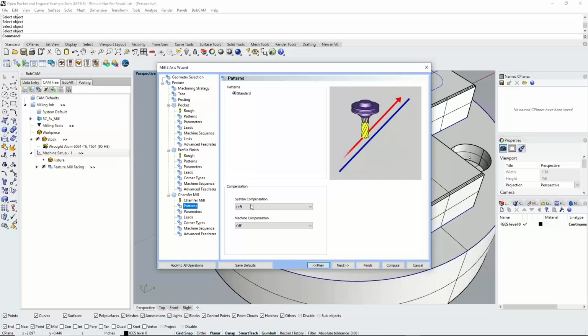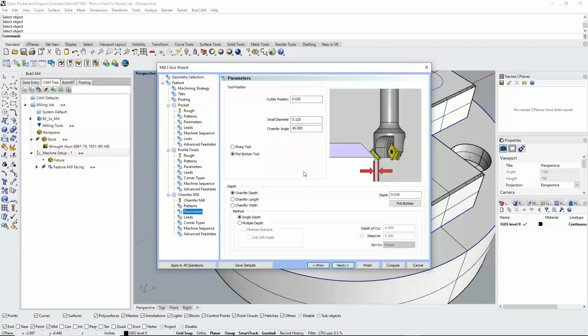Now right here for the patterns, we're going to use a compensation just in case I need to make a change. So this is essentially a profile finish toolpath. It's almost the exact same toolpath we went through, except for this page here, the parameters. So the cutter position is the offset amount so that we're not using the tip of the chamfer tool. This is a flat bottom chamfer tool, so I don't want to start right on that edge, right on the bottom edge there.